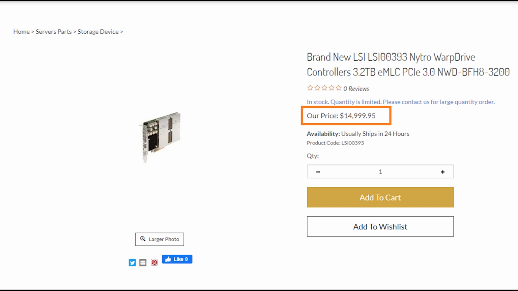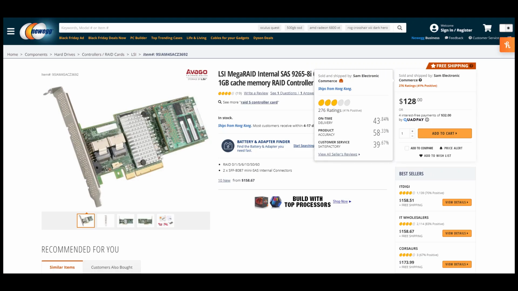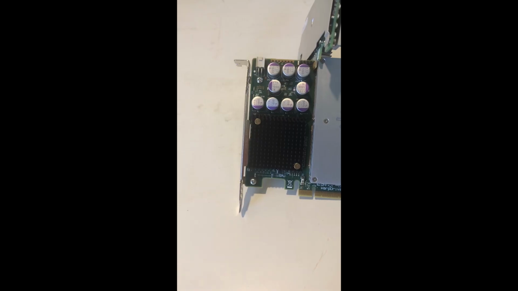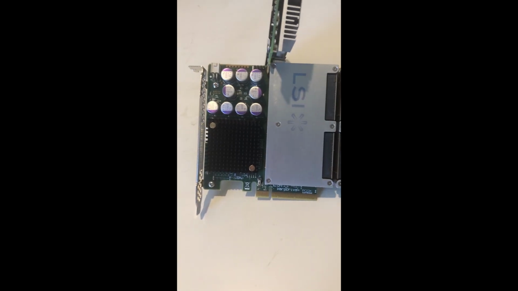Today, we'll take a look at the LSI Warpdrive 3.2TB. When we talk about LSI, the first thing you will think of is their hardware RAID controller. But yes, they make SSDs too, but only for the enterprise market. Let's take a look at the actual card itself.